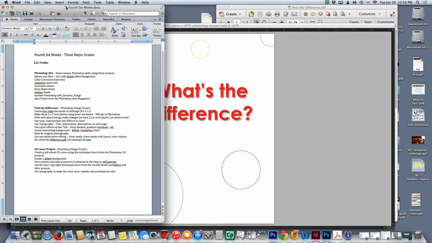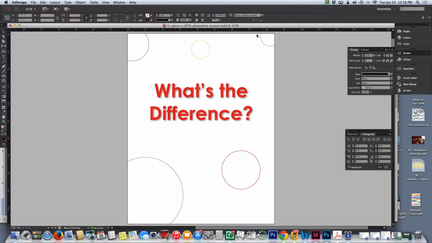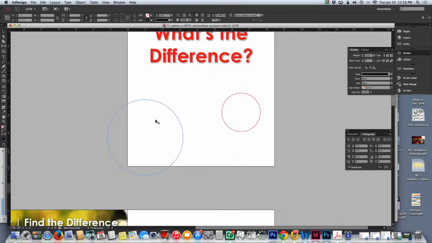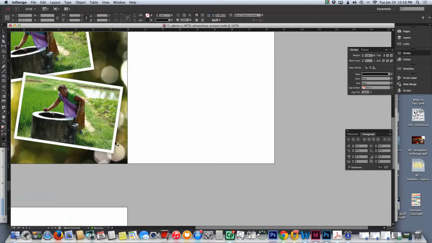There's a Word file called the fourth 6 weeks, and you'll find the What's the Difference instructions right here, and you're going to make a 4-page document in InDesign. You're going to use Photoshop to create the images, and you may want to use Illustrator to make some of the background in here. So here's the start of the document, and we have our first spread right here.